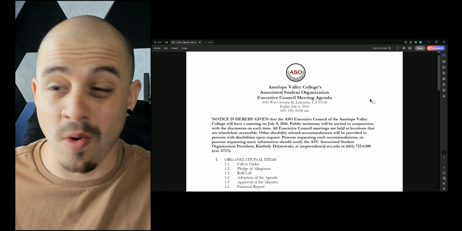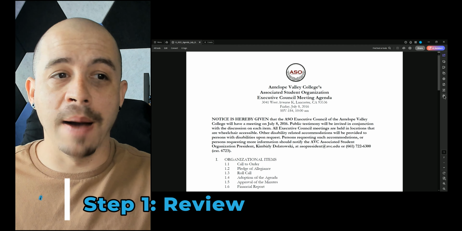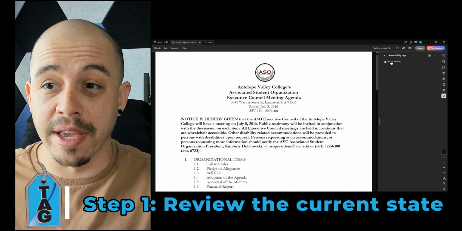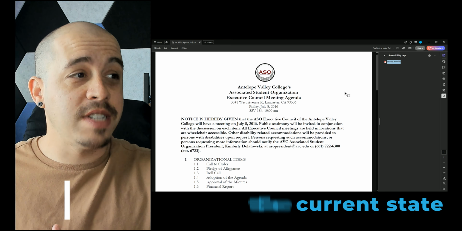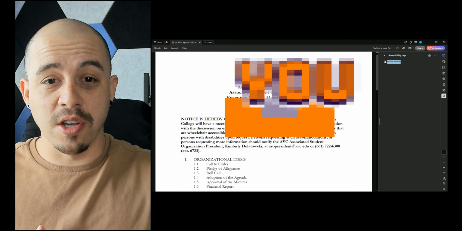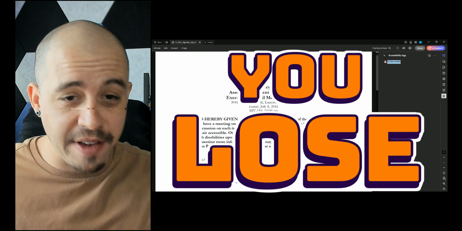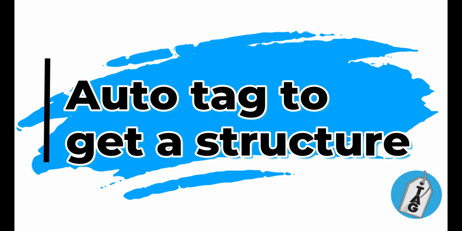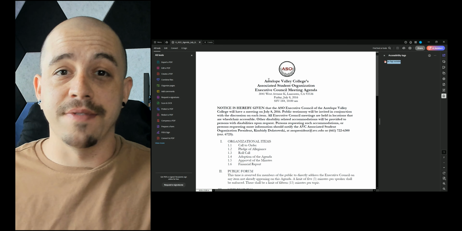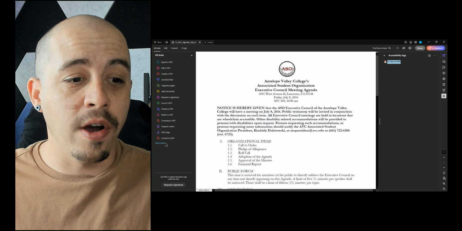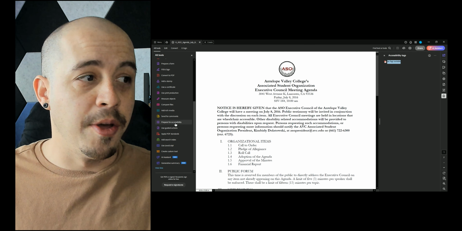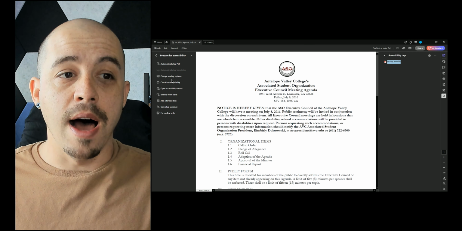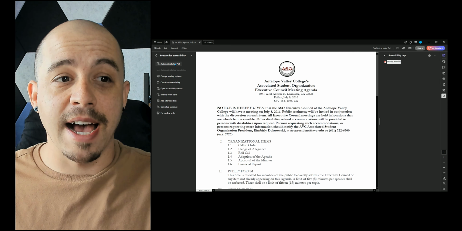Take a peek at what's wrong with part of this document. I'm going to open up the tags button to begin reviewing. Oh, and lo and behold, there are no tags in this document. So this document completely fails accessibility. The first thing that I personally like to do is get a baseline structure inside of this file. And so to do that, we are going to select the Prepare for Accessibility button, and then we are going to automatically tag the PDF.